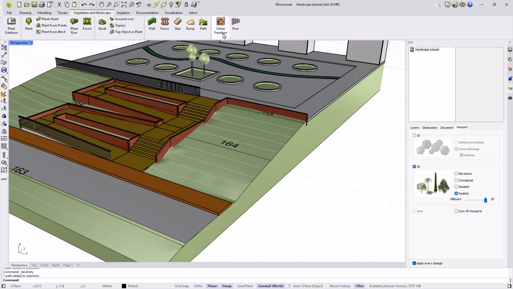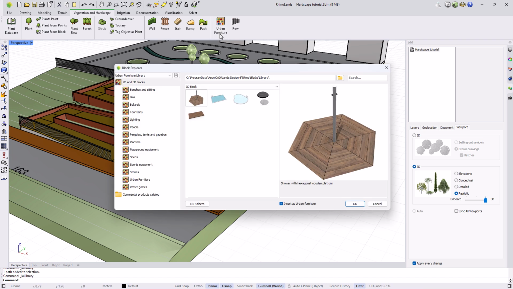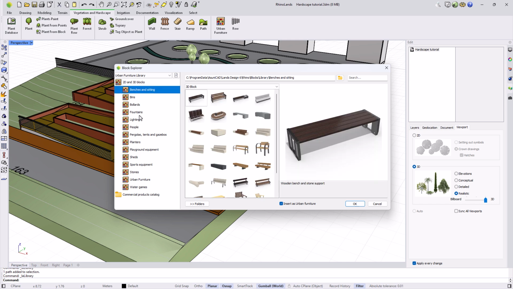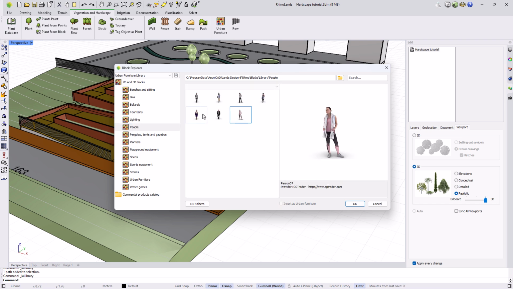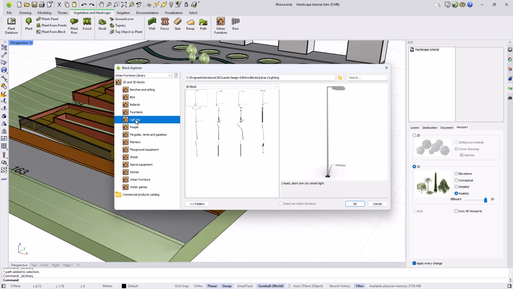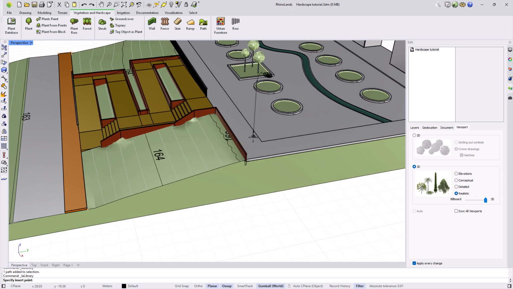To finish, we have a block library that provides us with a series of categories of urban furniture, where we find examples of benches, streetlights, trash cans, as well as models of people or rocks. When we locate a block that we want to insert, we just have to select it. We select an insertion point and then a second point that will indicate the orientation.